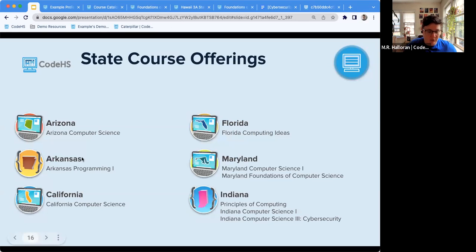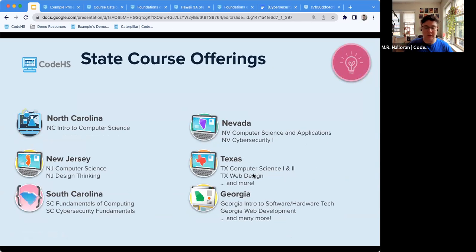So we have Arizona, Arkansas, California. Most of these are, when we start building out pathways, we often start with the most common course, which tends to be a foundational course, a broader introduction, maybe a survey type course. But for some states like Indiana, and we'll see over here, Texas and Georgia, we have quite a built out pathway.